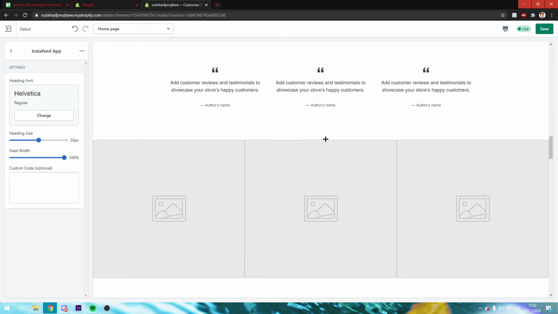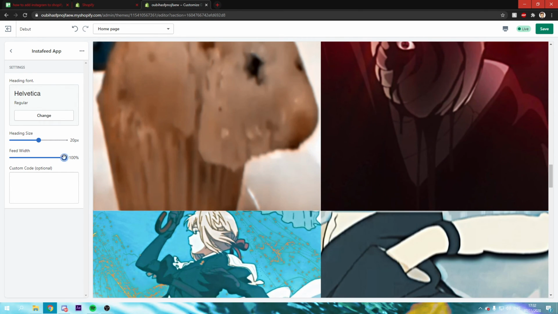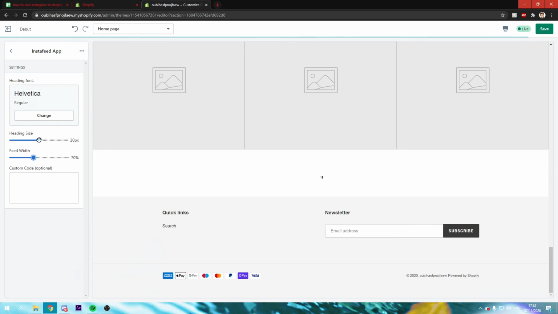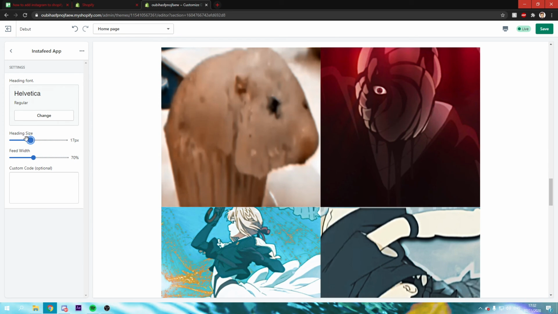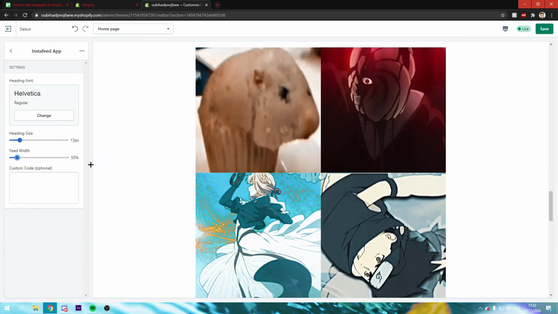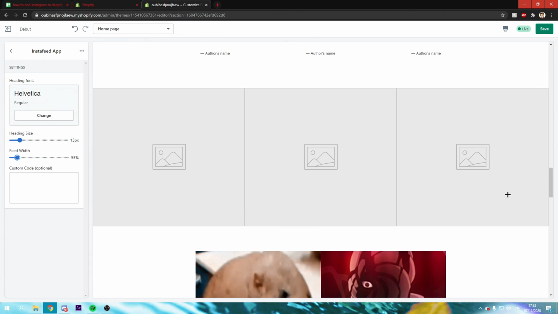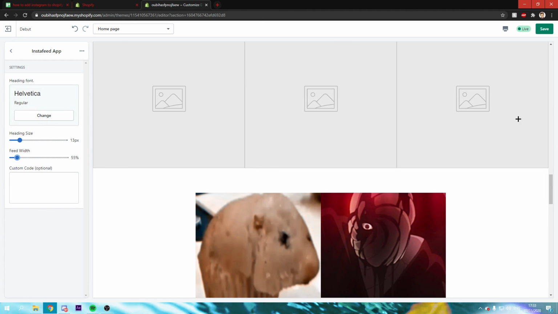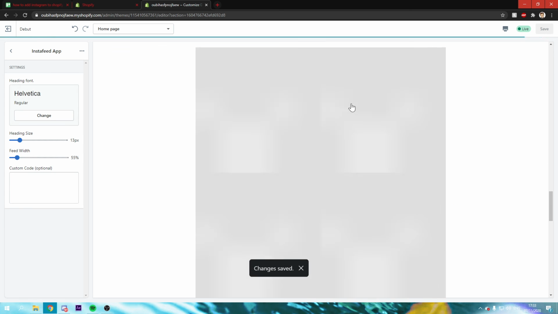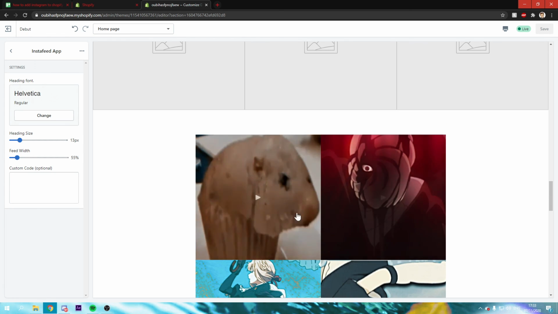And from then on out, you can also change the feed width and stuff like that. So you can make it a lot smaller, heading size. It was kind of big, so we can make it something like this. Seems nice. Once you've done all that, you can just click on save and the change is saved. And that is basically it. We have now added the Instagram feed to our Shopify store.